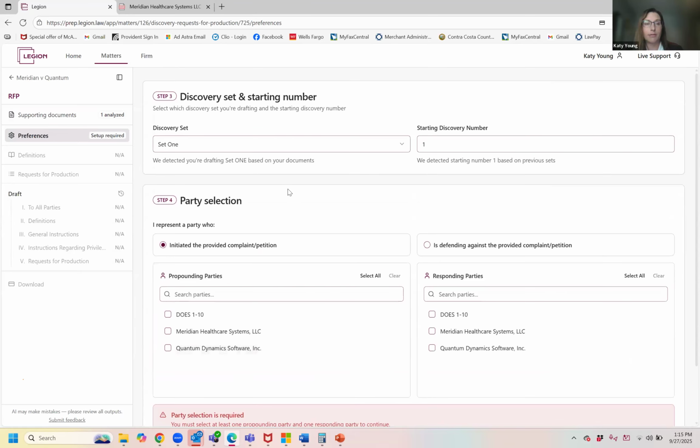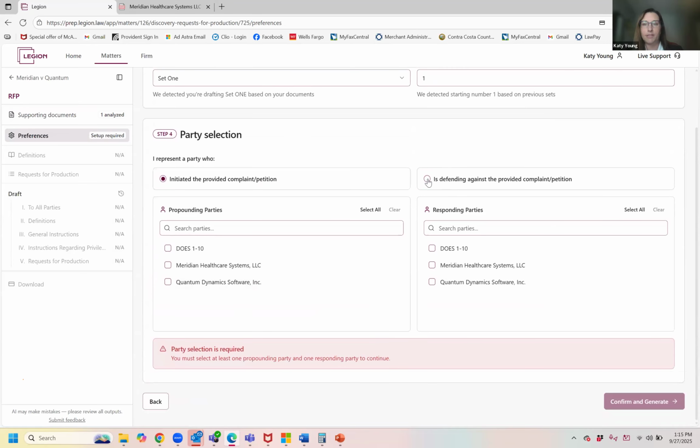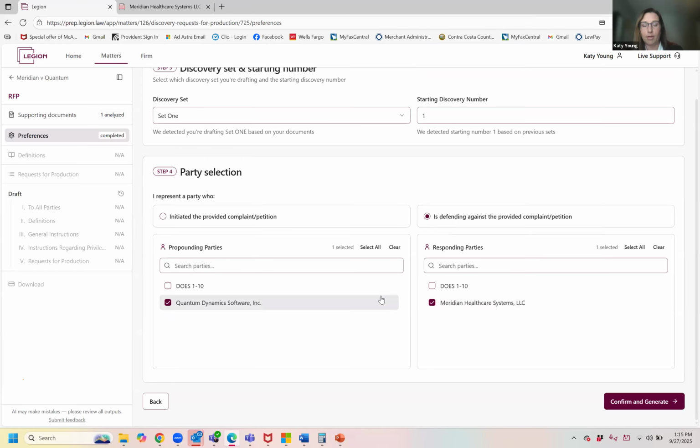Okay, and we tell it, so this is set one of RFPs, and we're starting at one. Great. And let's say we're the party that's defending. So the propounding party, we are Quantum, and the responding party is Meridian, and we're going to ask them to produce documents based on the complaint they filed against our client. Perfect. Anything else I need to hit before I hit confirm and generate? No, ma'am, let's do it.